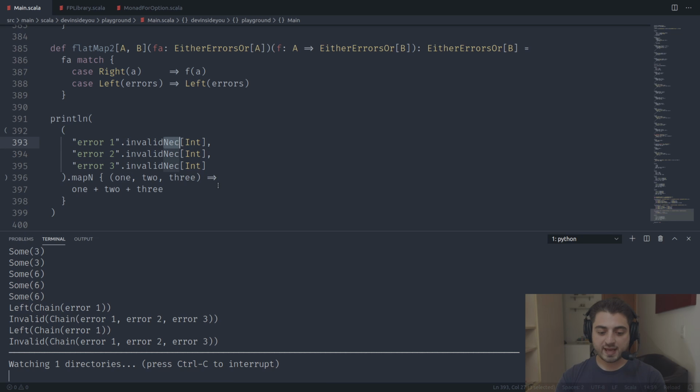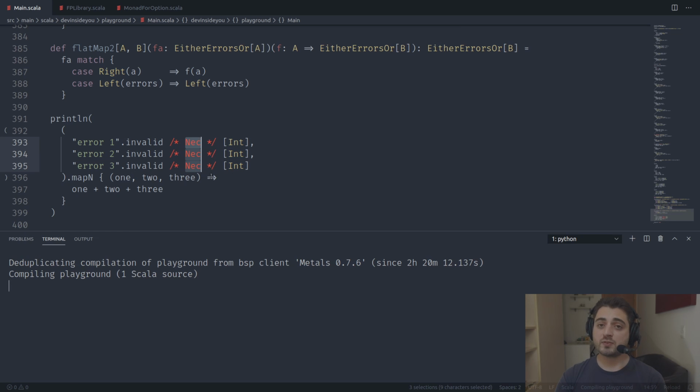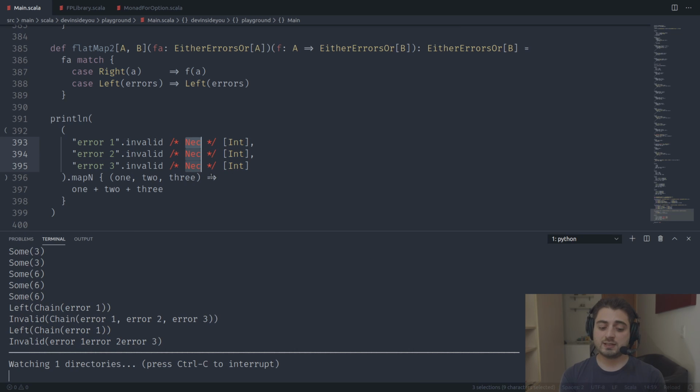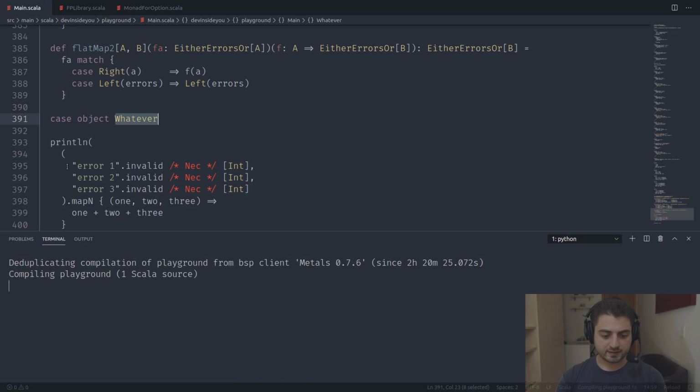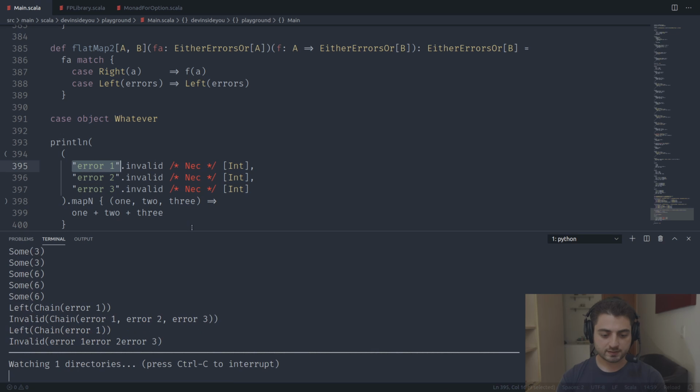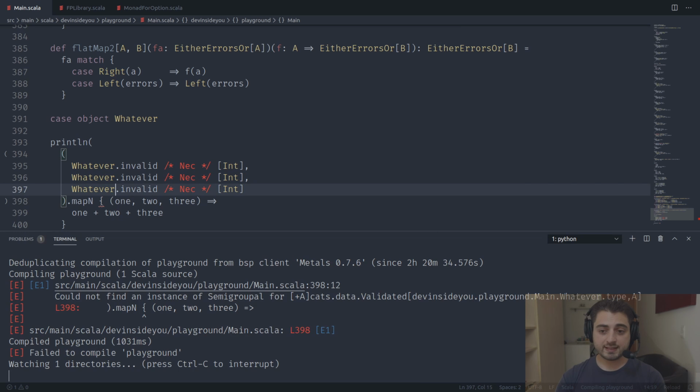But if we remove NAC, which means that on the error side we're going to have just strings, well, there's also a semigroup for strings. So the strings are just going to be smashed together. This also means that if we have something like, I don't know, some case object whatever, and we're going to say whatever invalid, whatever over here, whatever over here, and whatever over here.